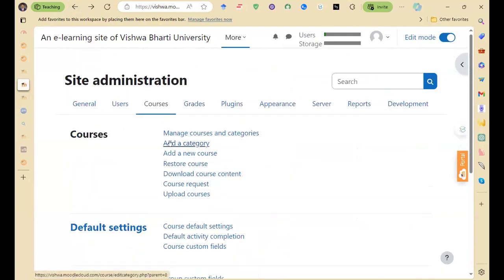Similarly, if it is not there, from this menu also we can create a category, add a new course, and we can create a new course also. And then restore course. Restore course means if we have some already available course, then we can restore that particular course also. Download the course content and upload a course. Upload course means if we already have some Moodle installation somewhere else, from there we can download the course by clicking on this one, and then we can bring that on some pen drive or something, and then we can upload that course here.